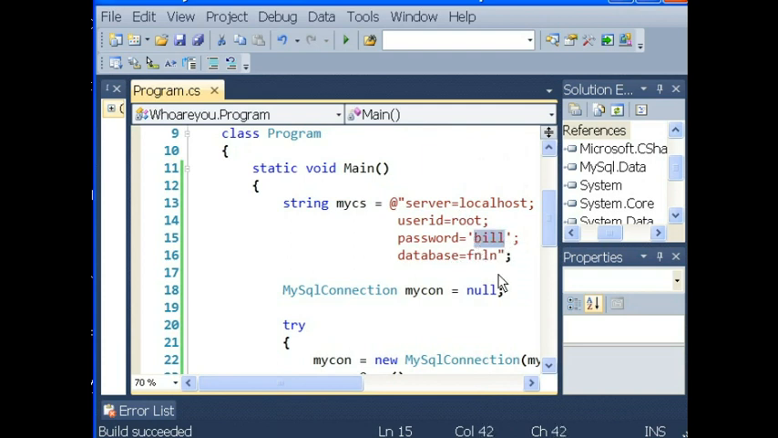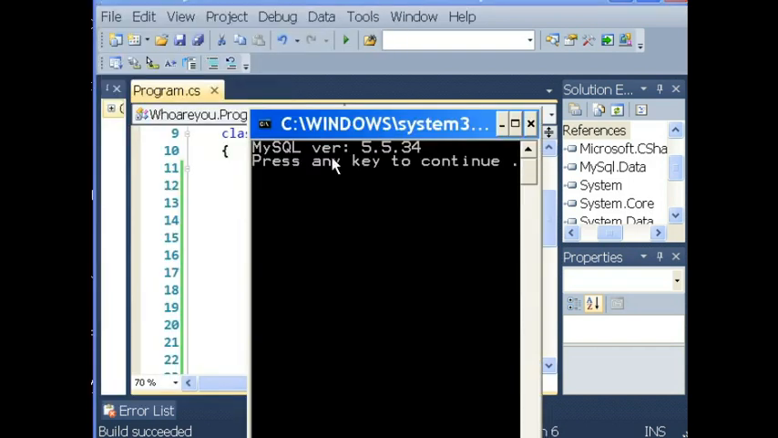Let's change it back to blanks. Save this. Just build again. F6. And then Control F5. And I got MySQL version 5.5.34. There we go. Press any key to continue.